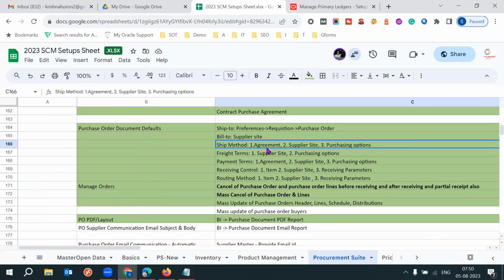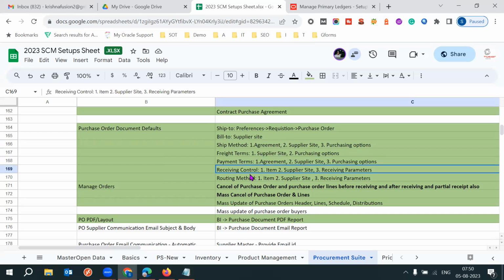Suppose ship method, the first preference is agreement. In the agreement, whatever ship method you entered, it is defaulted. And if there is no agreement, it will default from the supplier site level, and then from the purchase options level. Similarly, freight term, payment terms, receiving controls.